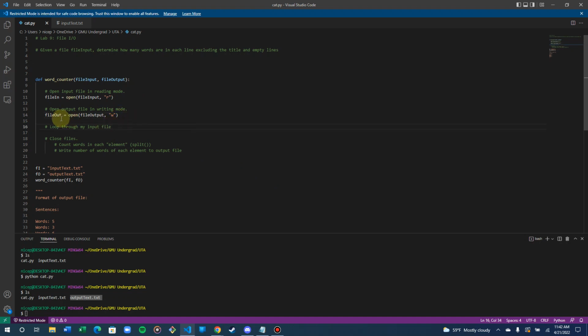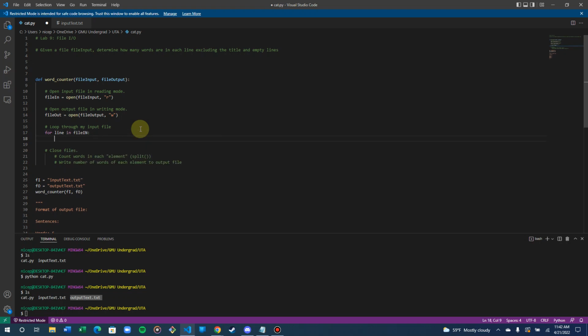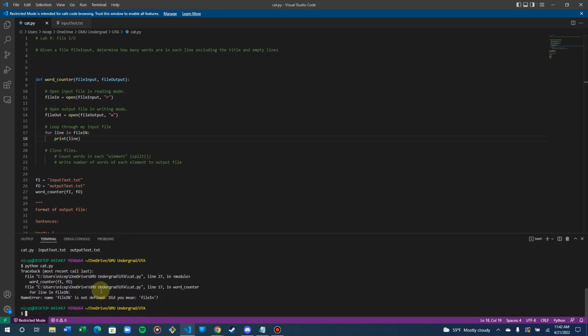Now, the first thing I'm going to do is loop through my input file. So I'm just going to say for i in, or let's say for line, so we're a bit more concise, for line in file in. Let's print line and see what line is. I'm going to save that. I'm going to run that again, and whoopsies. File in is not defined. Did you mean file_in? I did. So where did I mess up here? Capital N accidentally. I'm going to redo that.